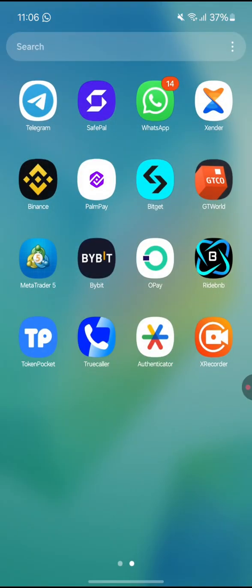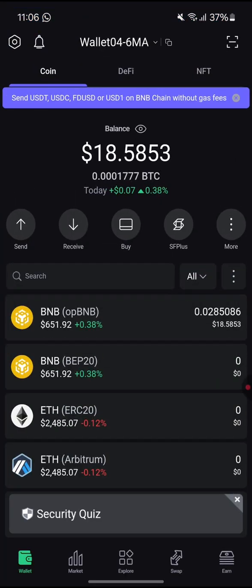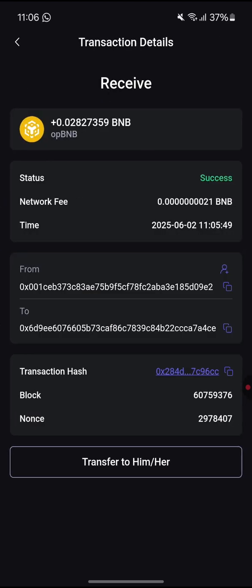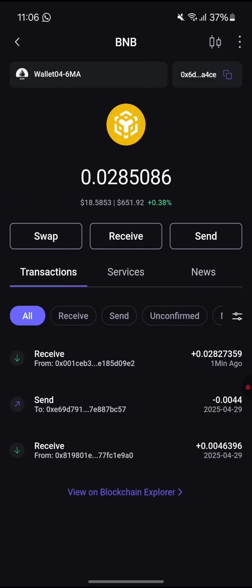So let's check our wallet. How much did we receive? You can see the amount we received here is 0.028. You can see, right? You can see the amount we received. So this is how you can easily fund your account.